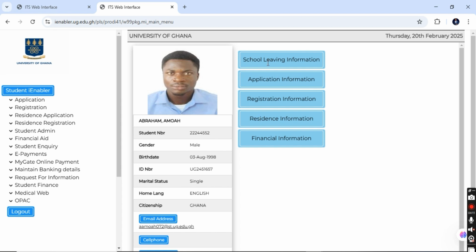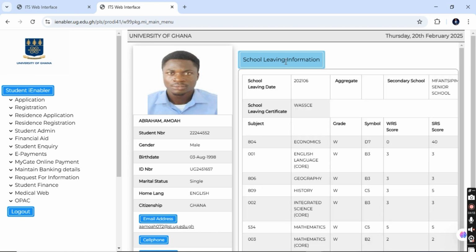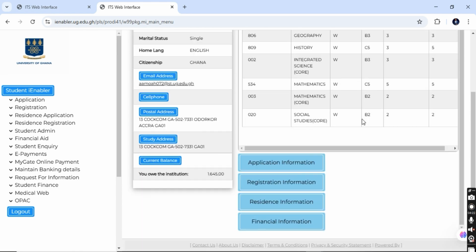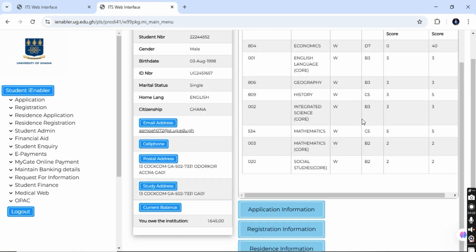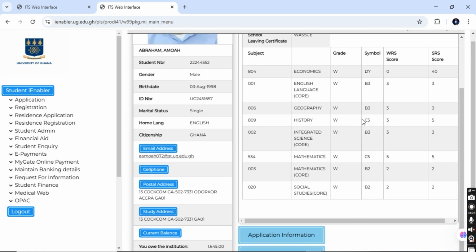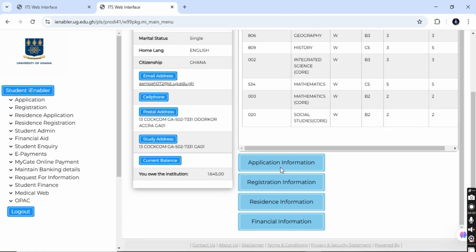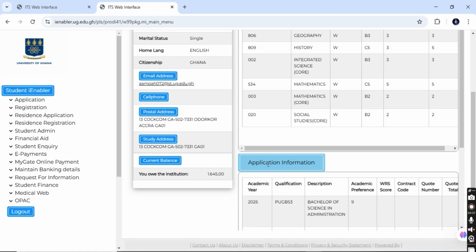So when you open the student living information, these are all information about your SHS details, your results or your score in SHS. Then we have application.